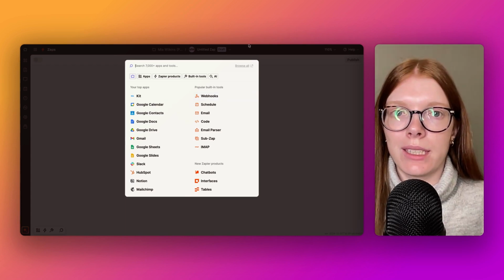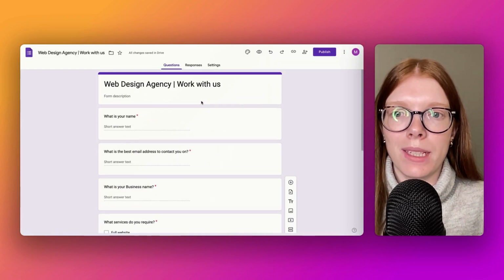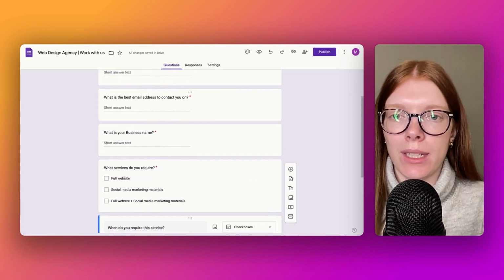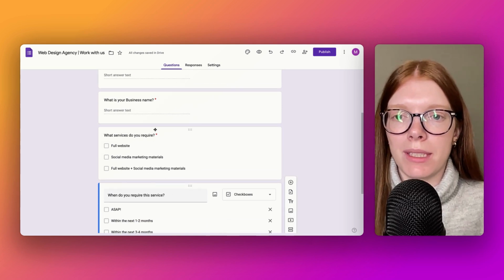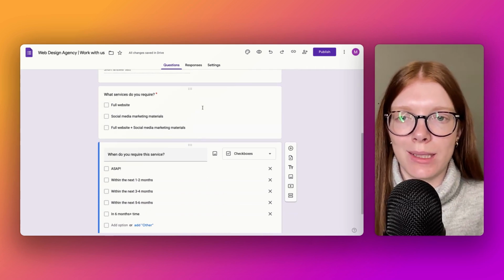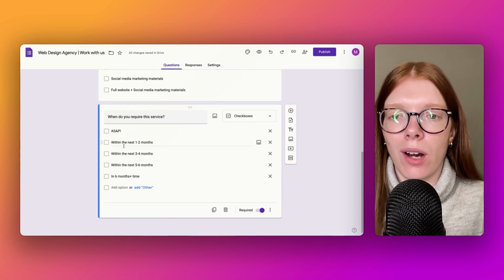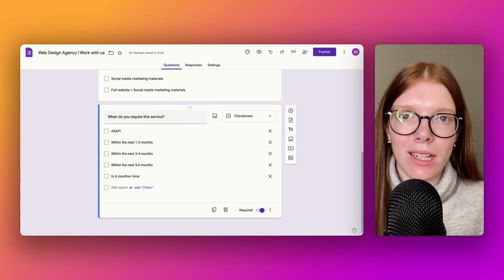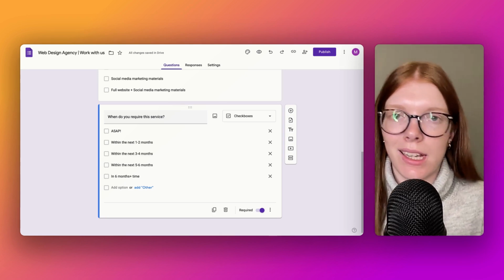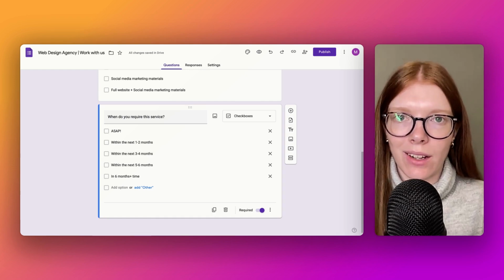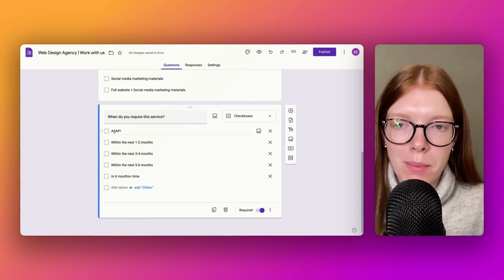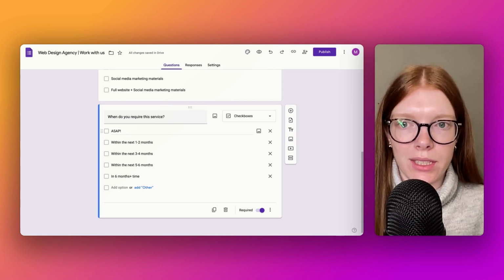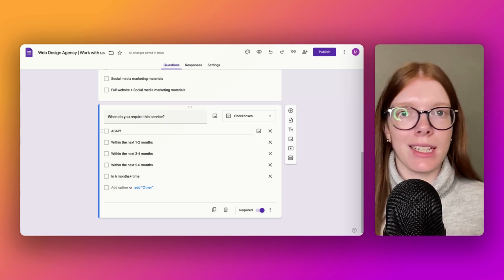For this example, I've created a fake Google form for a web design agency, simply labeled Web Design Agency Work With Us. I'll ask them what is their name, what is their best email address to contact them on, what is their business name, what services do they require, a very short and simple list of services, and when do they require this service. This question at the bottom is in fact going to be the decider in whether or not to instantly alert us that we have a hot lead on our books. And for the purpose of this simple example, it is only going to be if they answer ASAP to this question. They basically needed web design services yesterday.